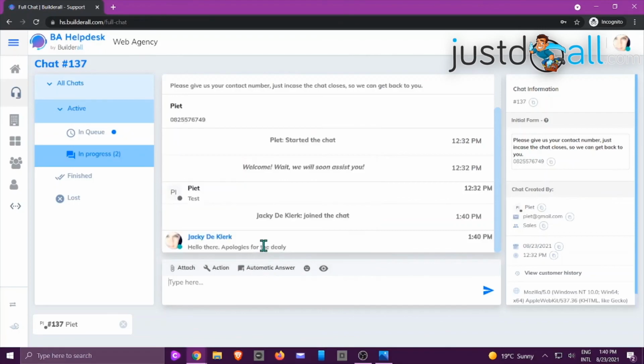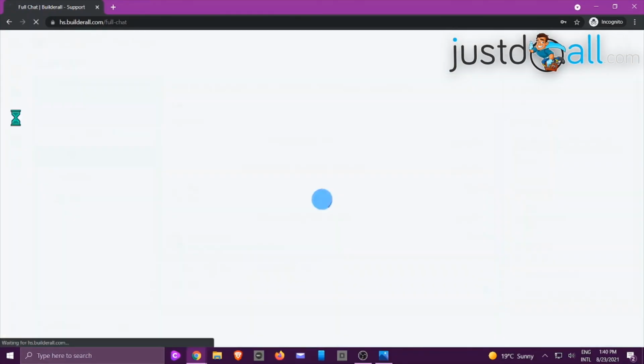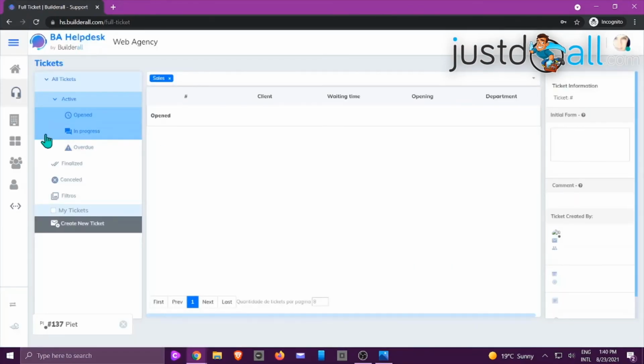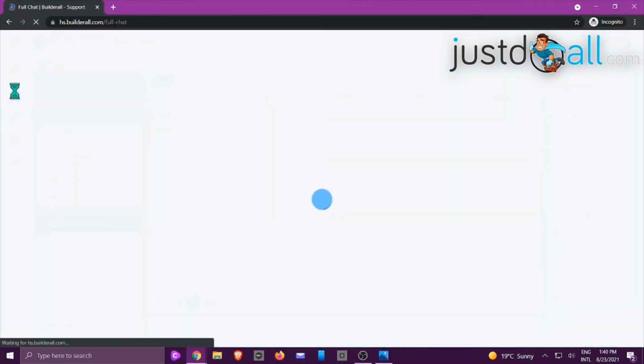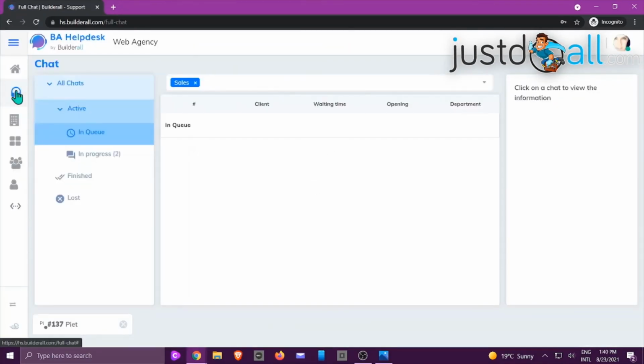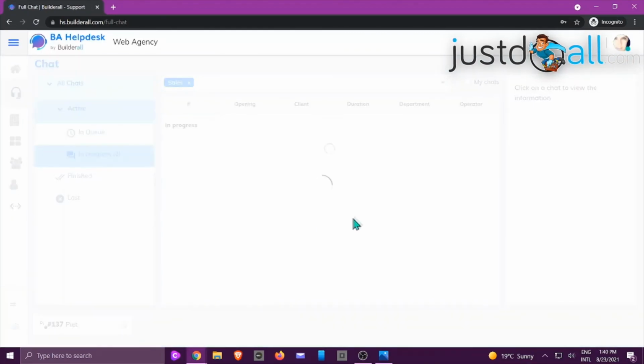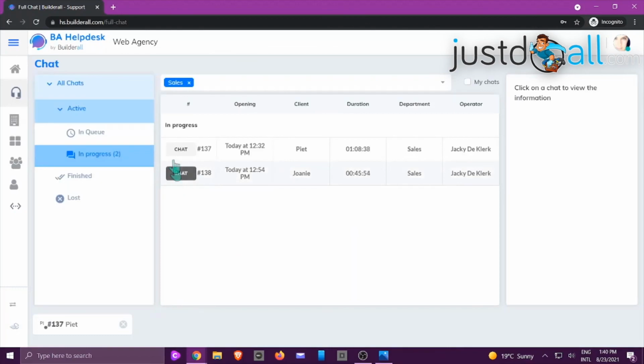And the same rule applies for a ticket. So if a ticket was generated, unfortunately in this case we haven't got enough samples to deal with, but if a ticket was generated, it would have the option right there to click on the ticket and handle that ticket by themselves. So let's just go back to the chats area. I'm going to click on all chats and it shows in progress. And you can see now it shows that the chat is in progress. And this is basically how it works.